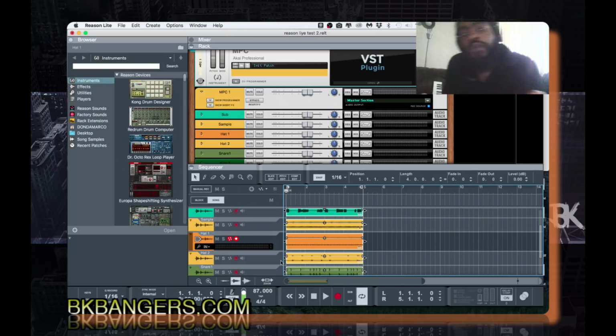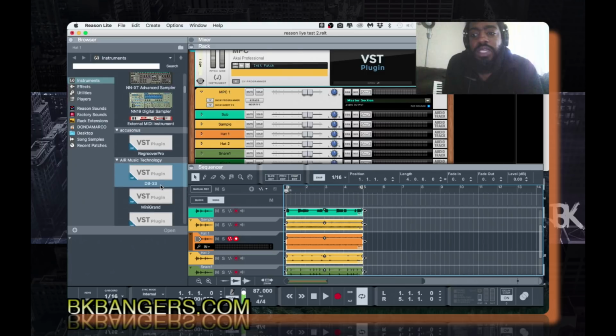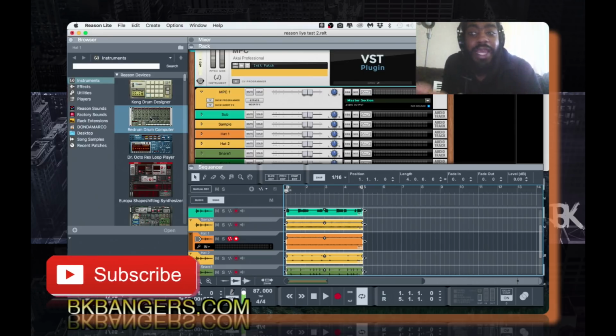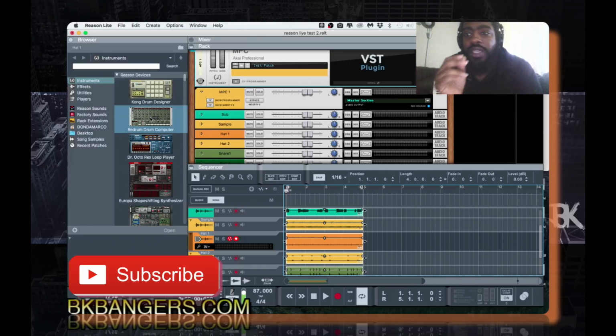So I think the workflow for Reason is very fast. It's very intuitive. The Lite version is a little bit limited as far as the functionalities. I haven't gotten into all of these plugins that it comes with, the instruments. I was never a fan of Redrum. I know that for some reason, Reason drums always knock, like they have a snap on them. But I was never a fan of Redrum. The whole setup of it was whack.